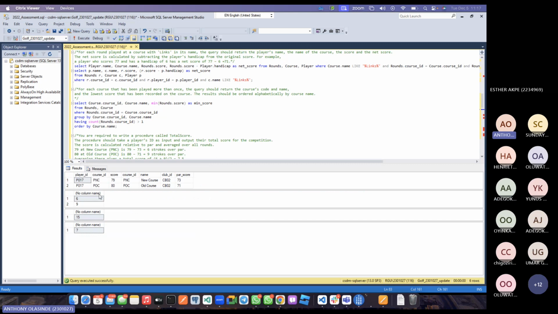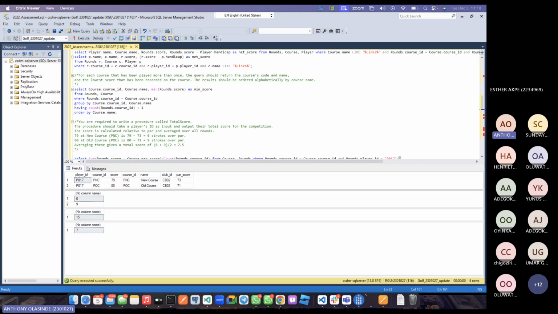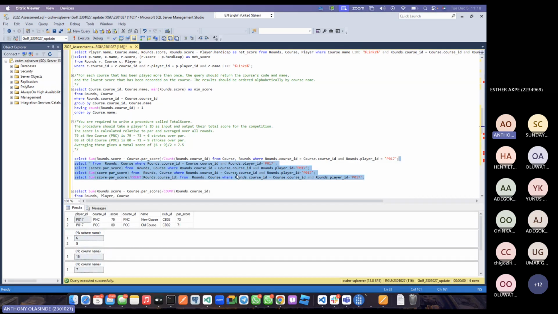So if you look at it, this is your whole thing. You break it down: 79 minus 73, which is the formula you are following, gives you 6. 80 minus 71 gives you 9. Then 6 plus 9 gives you 15. 15 divided by 2 gives you 7.5, but we have not figured that out yet. Does this make sense? Very, very good. So this is your final query.